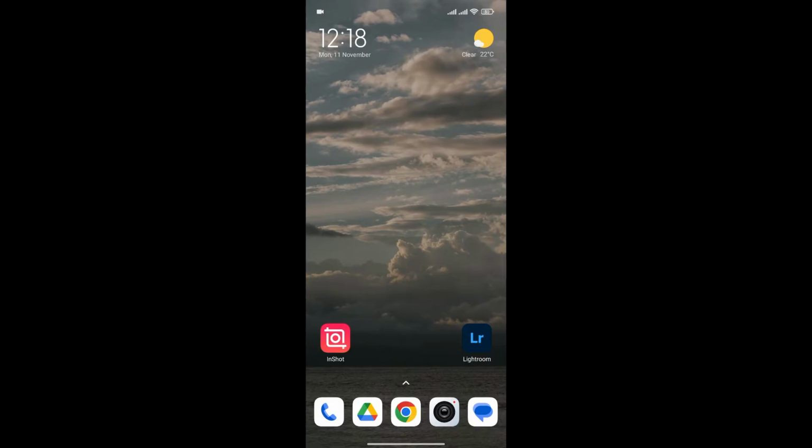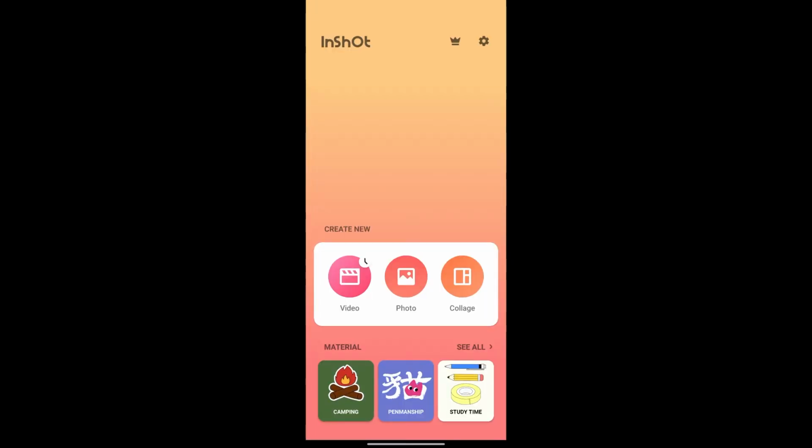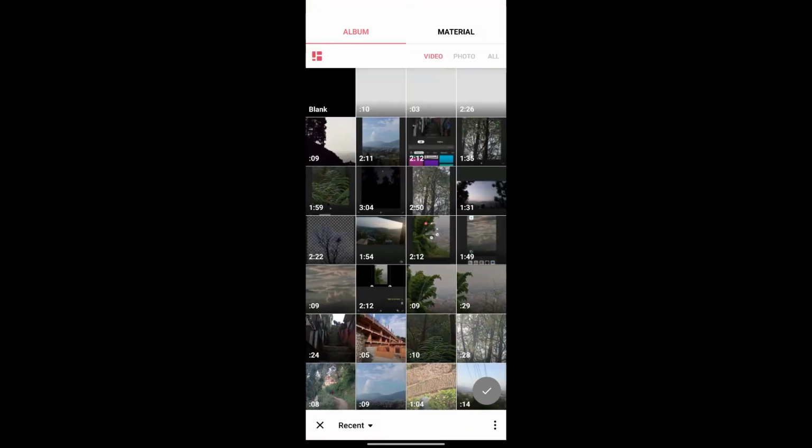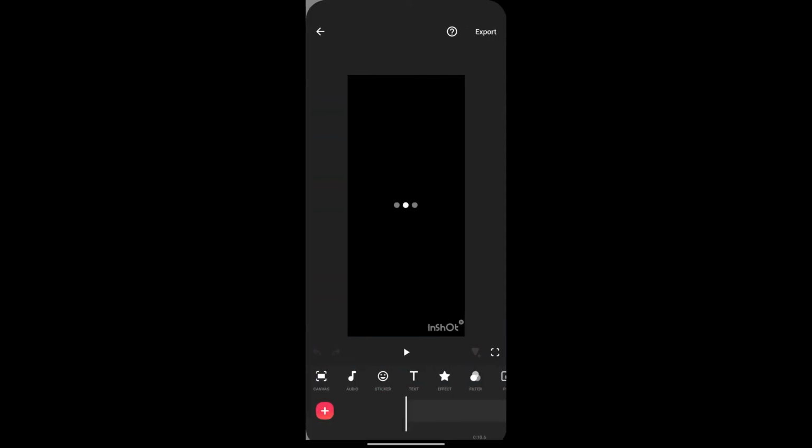At first, open the InShot app on your phone and choose the video option. Here, click on New to create a new project. Now here, choose the video that has background noise and click here to add it to your timeline.